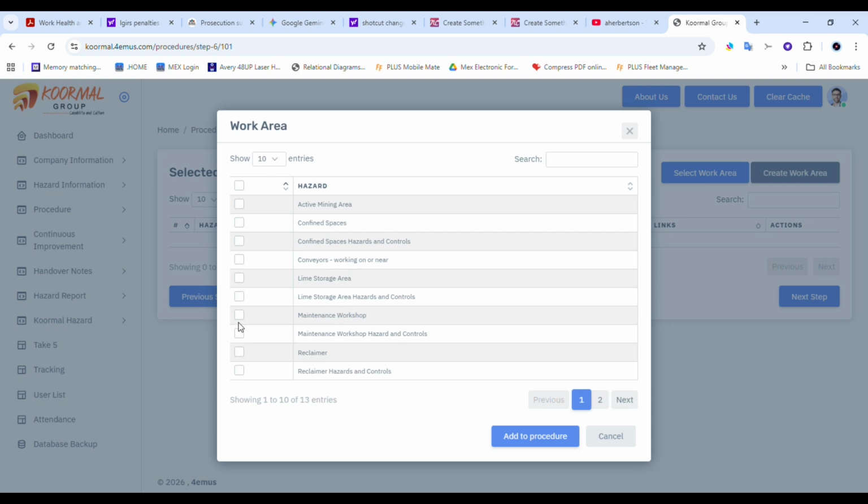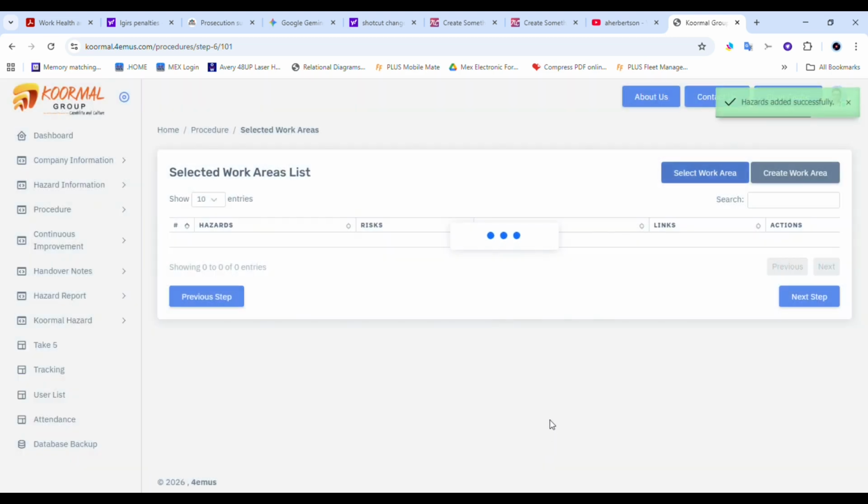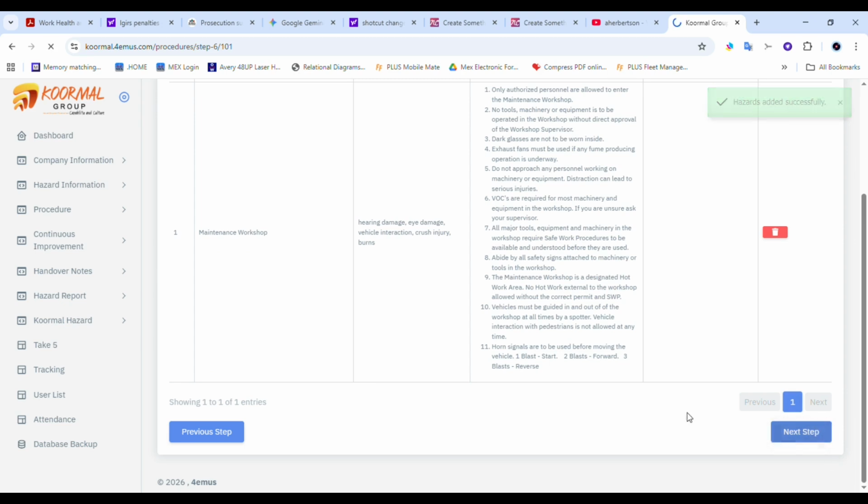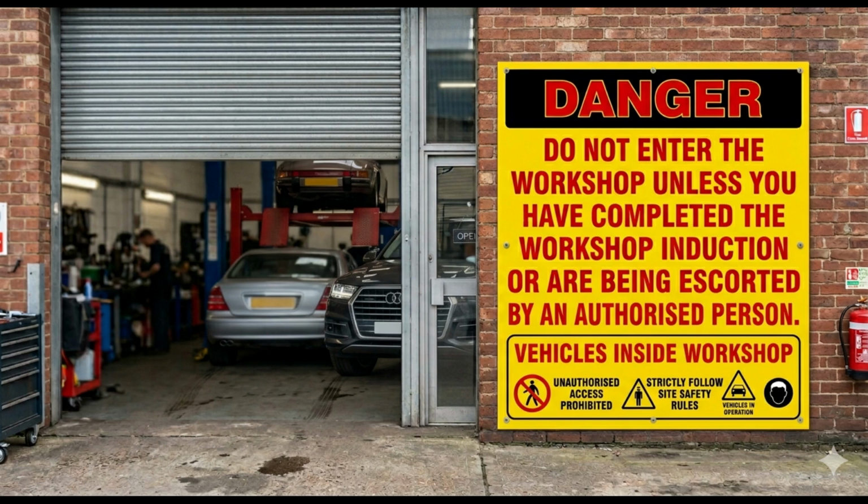The next section is work areas. Many work areas need very specific safety controls to mitigate the risks. The one just added was the maintenance workshop. There are many controls needed to work in the maintenance workshop. Understanding work areas and controlling work area hazards are crucial to providing a safe workplace.